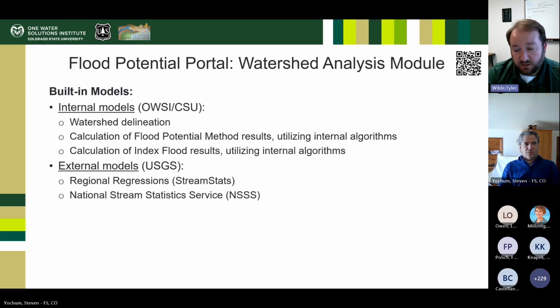Those data sets allow us to automate all of these calculations. So internal to it, we have, like I mentioned, the watershed delineation off of that digital elevation model. We automate the regression calculations for flood potential method, as well as the index flood method. We're also tied in externally to a couple USGS products from the regional regressions or StreamStats API services, as well as the National Stream Statistics Service for the watershed characteristics that drive those regional regressions, for internal consistency, so that we're using their watershed characteristics with their regressions as opposed to our watershed characteristics with their regressions. So those are all automated in the tool for ease of use access, and we'll demonstrate this later. Go ahead and advance.